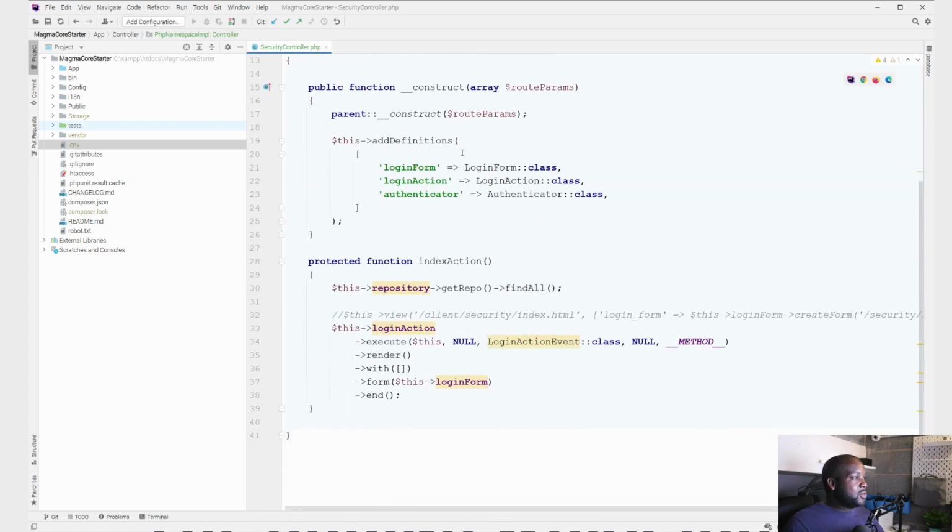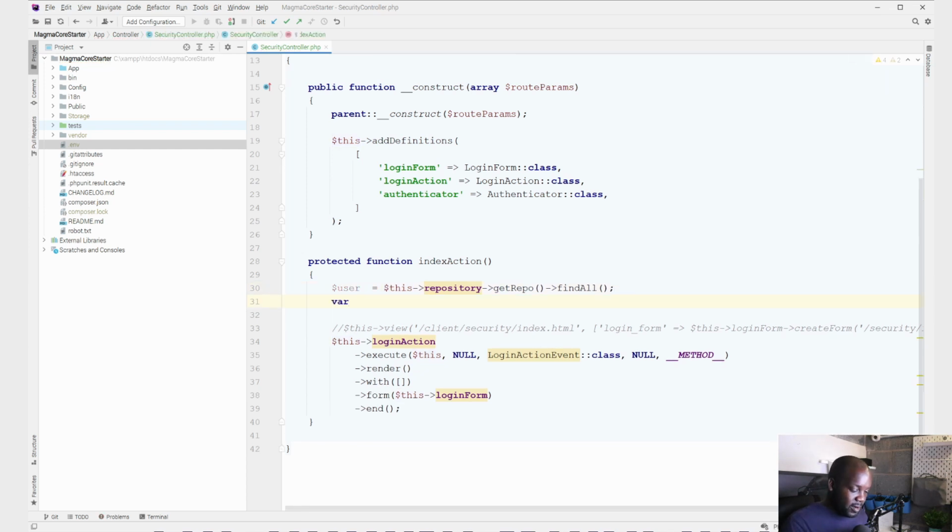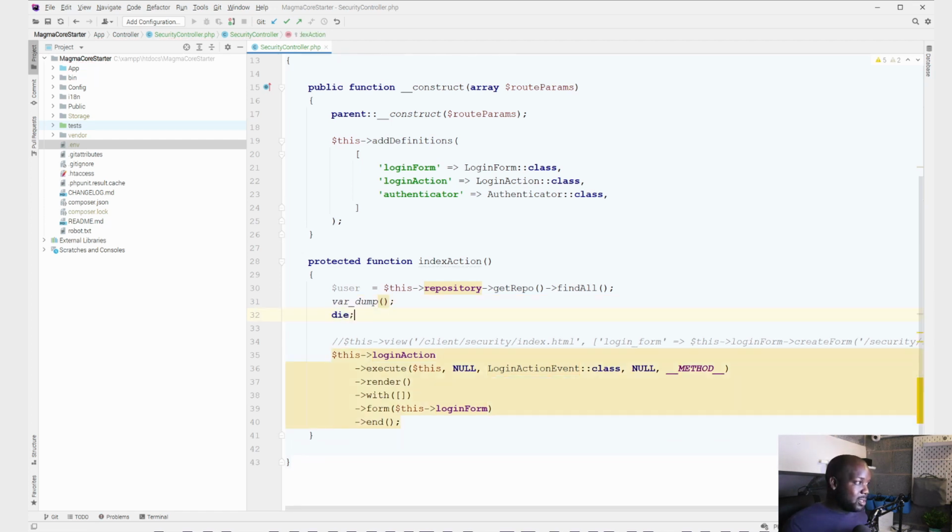So I'm going to test that out. I'm going to create a var dump. I'm going to see if I can dump out any data through this index action method within our security controller. So I'm going to say user equals var dump. I'm going to kill the script below, so we're not executing anything else. I'm going to say user. Right, now let's see what we're going to be getting back.